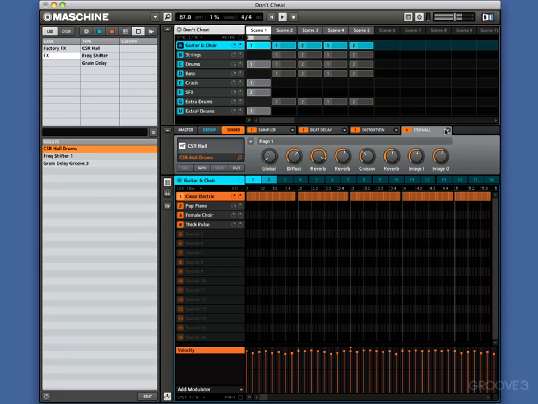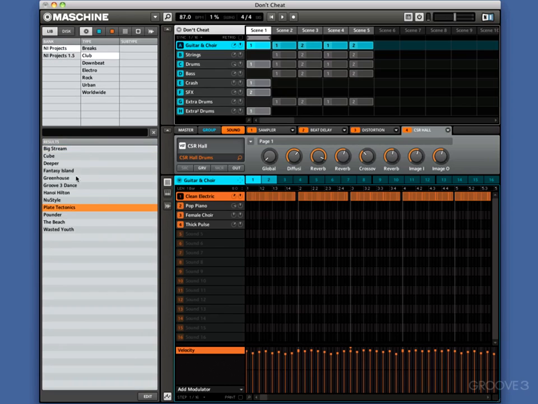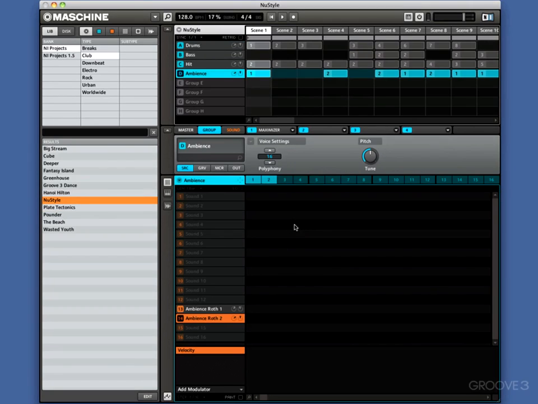So anyway, we're going to stop that track. We're going to come back to another project. Let's find another project. I'm going to go for the club project, the new style. Discard that. Because what I want to show you now is a second thing that you can do, which is send effects. So first, let's have a listen to this track, see what we've got.